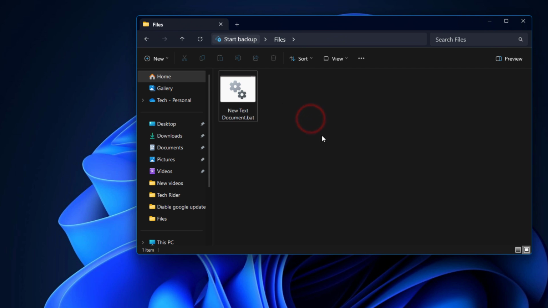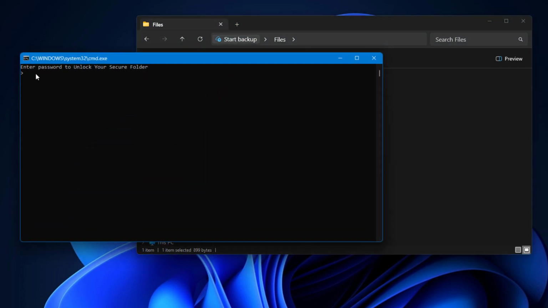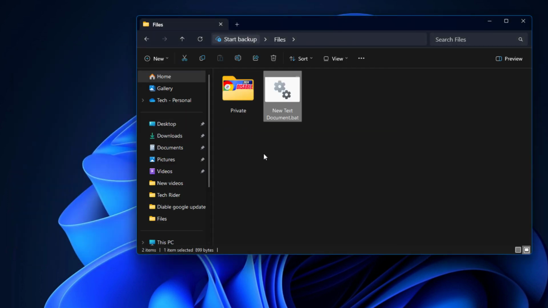Okay, now if you want to get back your private folder, then click on it and enter your password, then press enter key. After that you will get your private folder which you locked. By this way you can lock your any folder or files very easily.